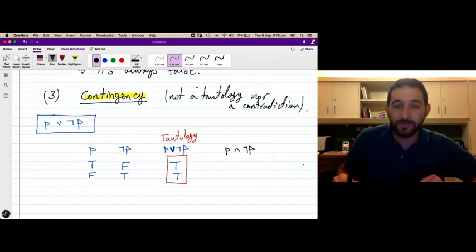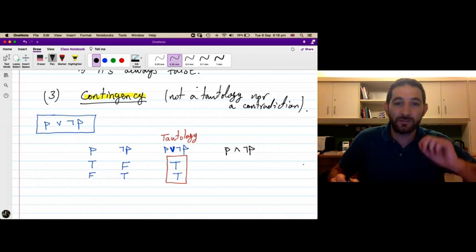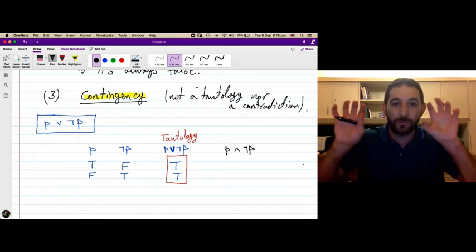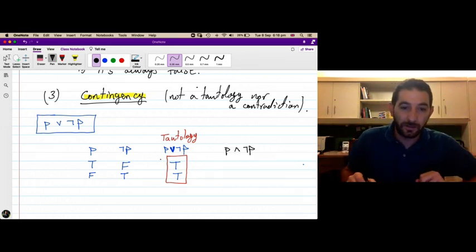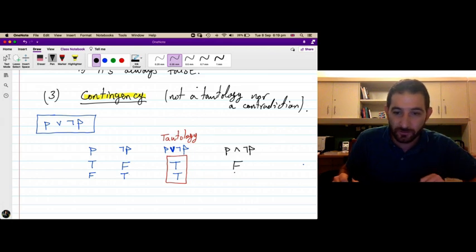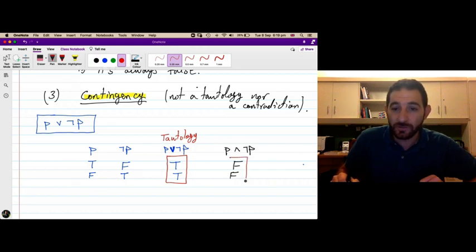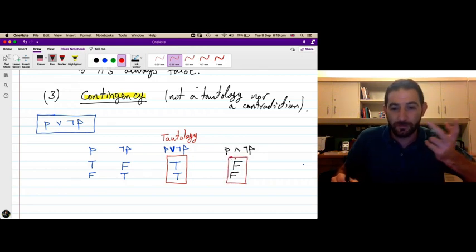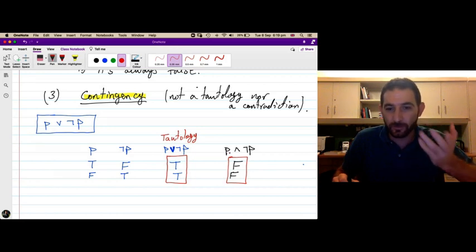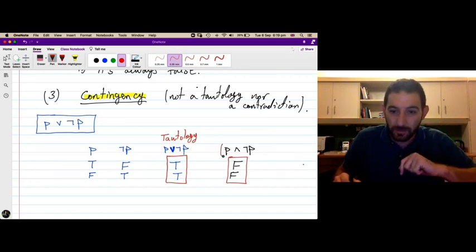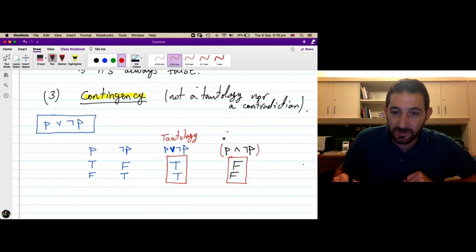Now remember, how did we define the conjunction? We defined the conjunction to be true only in one case, when the two parts are true. Now true and false is false, because the second one is false, and false and true is also false, because the first one is false. And you see here that this proposition is always false. There are two cases, when P is true and when P is false, and the whole thing is always false. So this means that this is a contradiction.